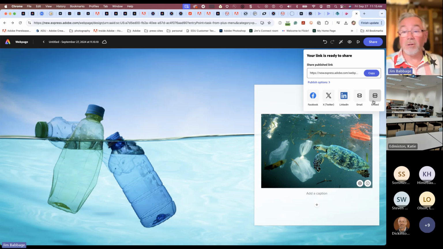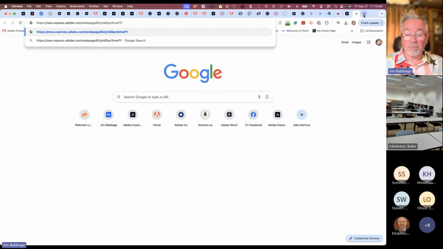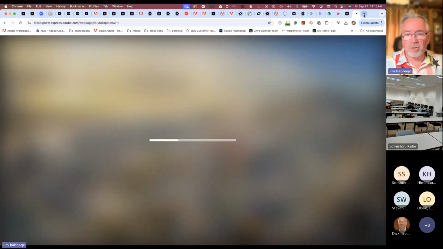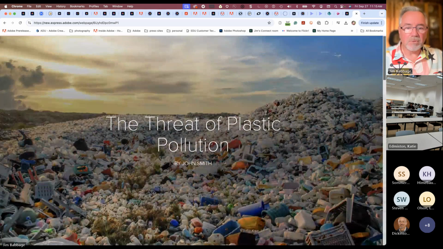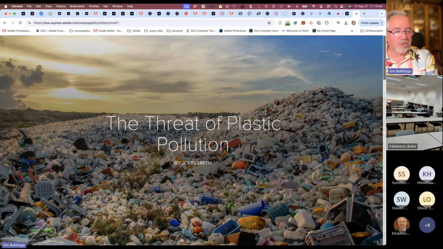I can even get an embed code to drop it into, say, a WordPress website. But I can copy it. And if I go into my browser, create a new window and paste that URL, this is the live page that I've just created. Just like that. Okay. So that's kind of a life cycle of a project, of what can be done, which I think is pretty exciting because there's so much you can do without leaving this one single application.